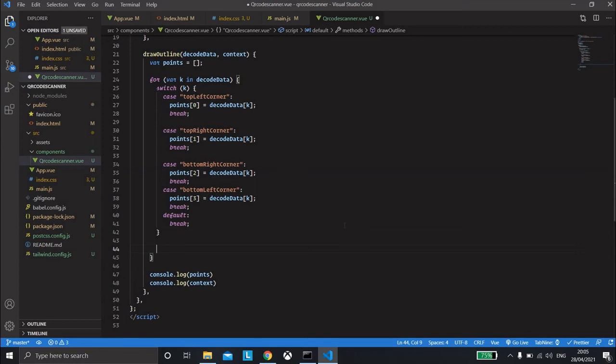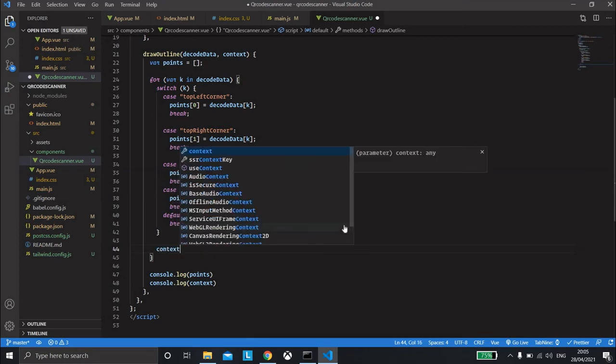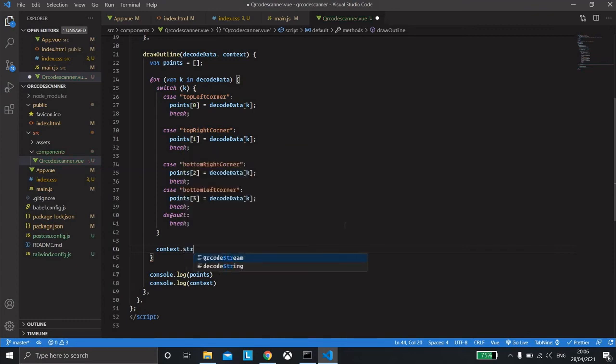So what we are going to do is use this context and pass these coordinates to it one by one, and then draw a box using these points. So we will first need to define the stroke style, the color. Sorry, the S should be capital. I want my color to be, let's try green.